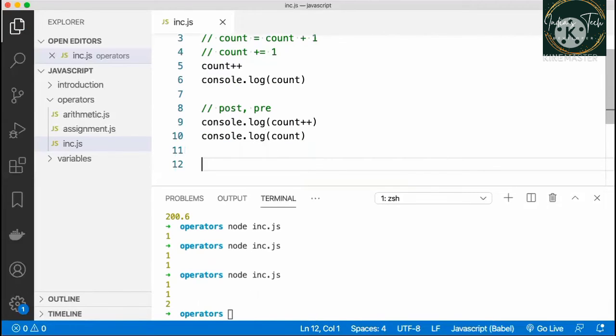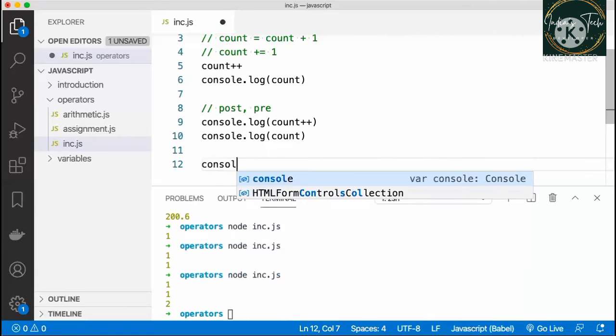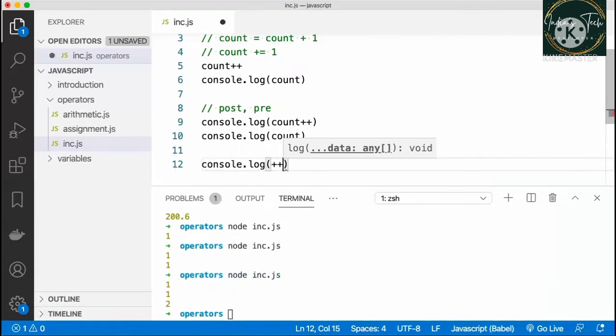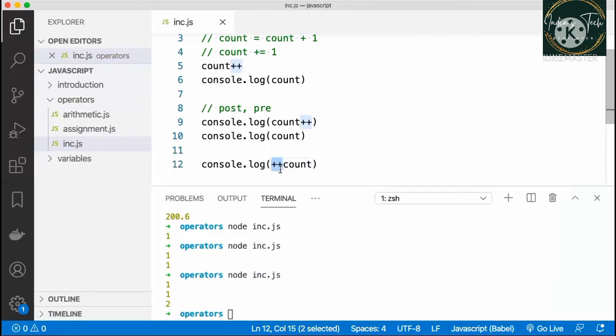You also get something called a pre-increment operator. That is where you use the plus plus before the variable name. Let me show you how it works. I could do something like plus plus count. So when I use the pre-increment operator, what it will do is go ahead, increment the value, and then return the incremented value. So if I come back and say node inc.js, you can see that the value that gets returned is basically the incremented value, not the value before incrementation.